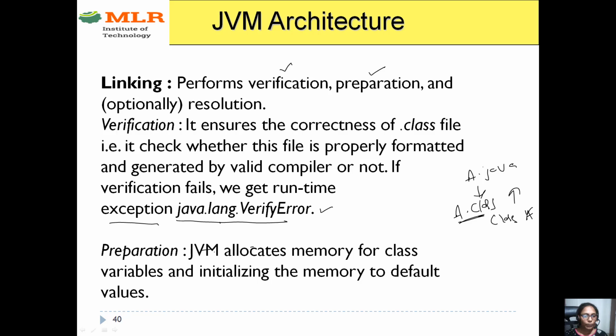Next, in the preparation phase, JVM allocates memory for class variables and initializes the memory to default values. As we know, if we use the new operator, the memory will be allocated at runtime. So for those variables, the memory will be allocated at runtime in this preparation phase.